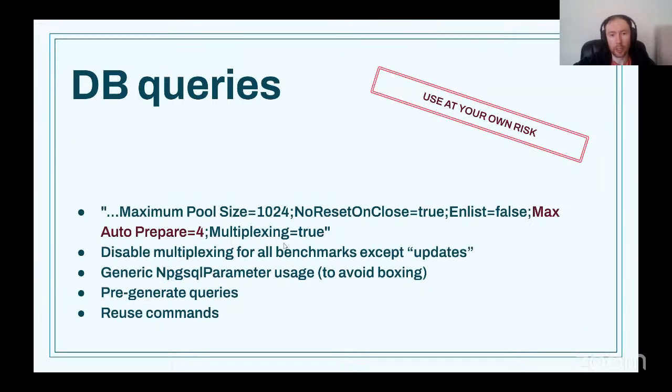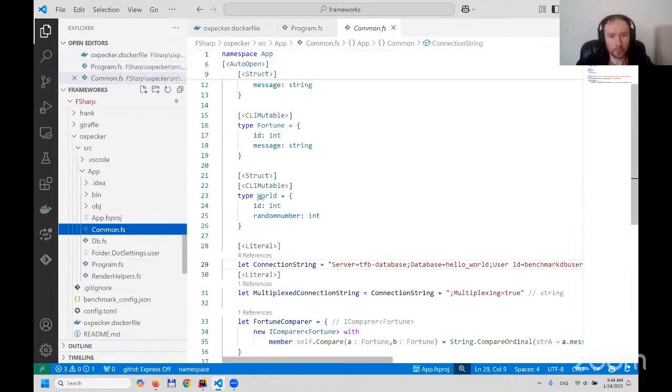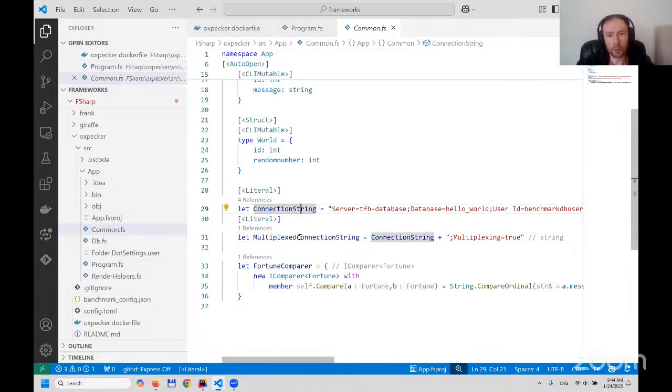What I also did, I disabled multiplexing for all benchmarks except updates. It seems counterintuitive because multiplexing should increase performance. But when you measure it, you see that it makes things worse, except for the updates benchmark. So currently in the code, you see I have two connection strings for different benchmarks. For all benchmarks except one, I use the regular connection string, and for updates, I use this multiplexed connection string, with the multiplexing parameter set to true.